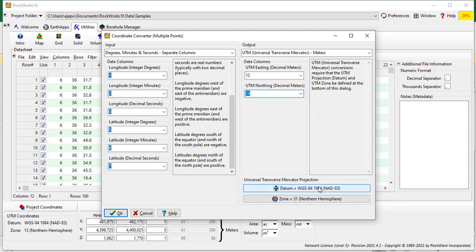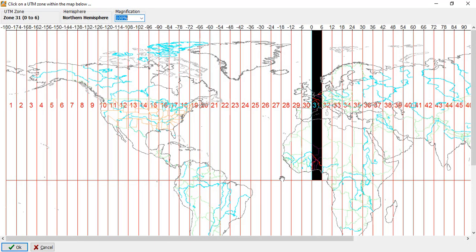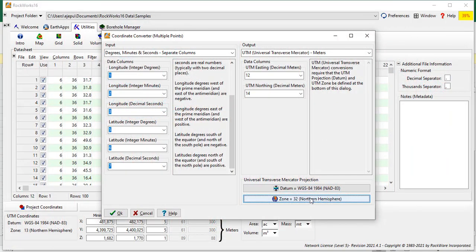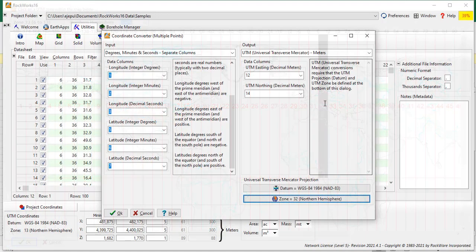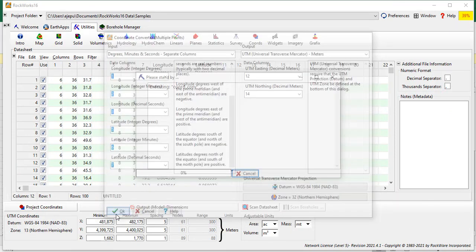So our datum is WGS 84, but our zone here, we have to convert it to zone 32. Suffice it to say that zone 31 extends between 0 degrees longitude and 6 degrees longitude, while zone 32 starts from 6 degrees to 12 degrees. So any of these UTM zones, I'm going to make a separate lecture on how to understand these different zonations. So we choose zone 32 and we click on OK.